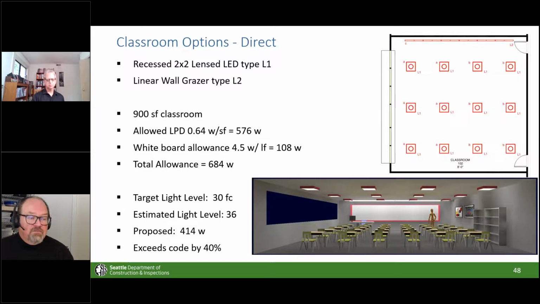Now, if our target light level is 30 foot candles, right? In this case, the estimated light level is 36 foot candles. And before anyone asks, yes, we meet the OSPI standards here. So the proposed is 414 watts. We're exceeding code by 40%. Let's go to the next one.